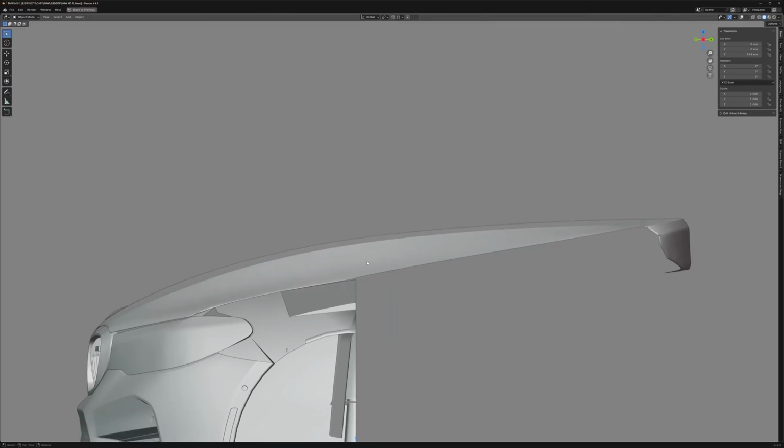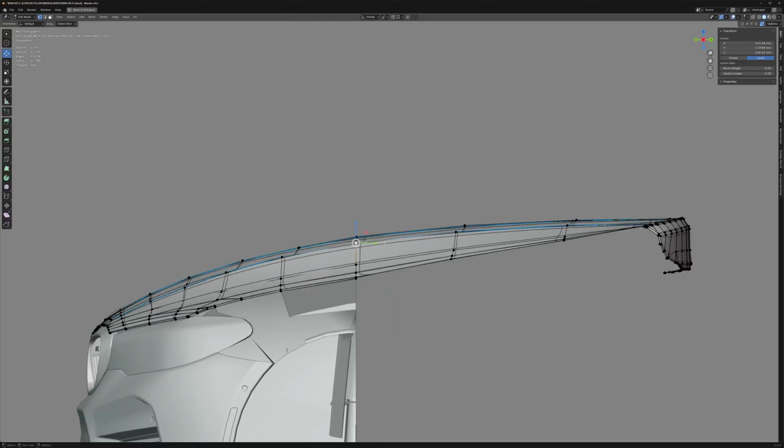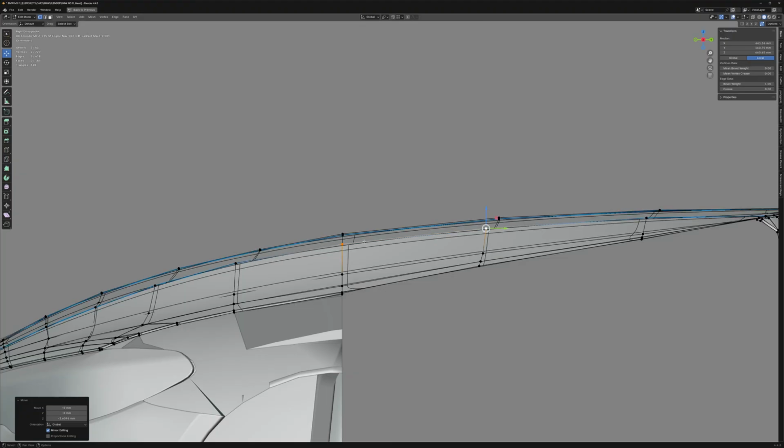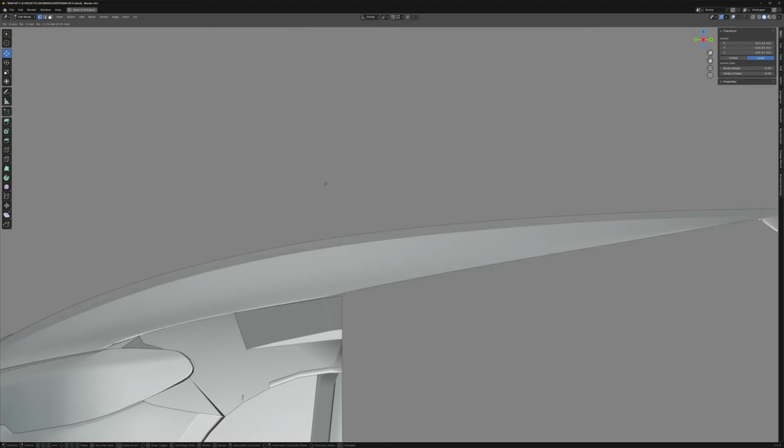And actually, it looks like it's pinching a little bit just there. So let's just nudge those like so. And let's nudge that one.